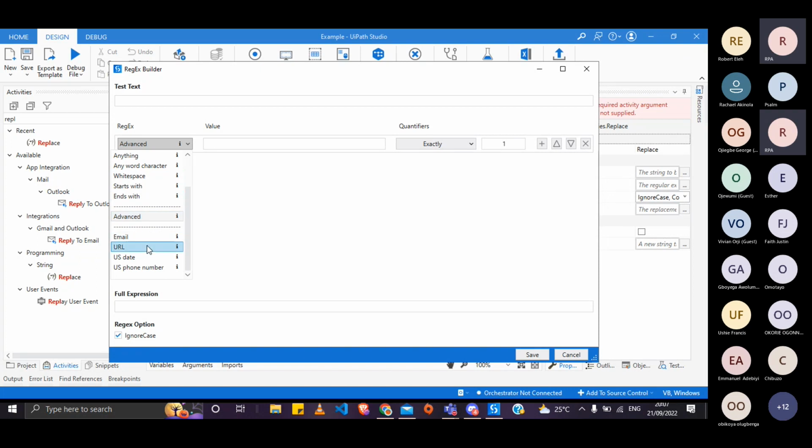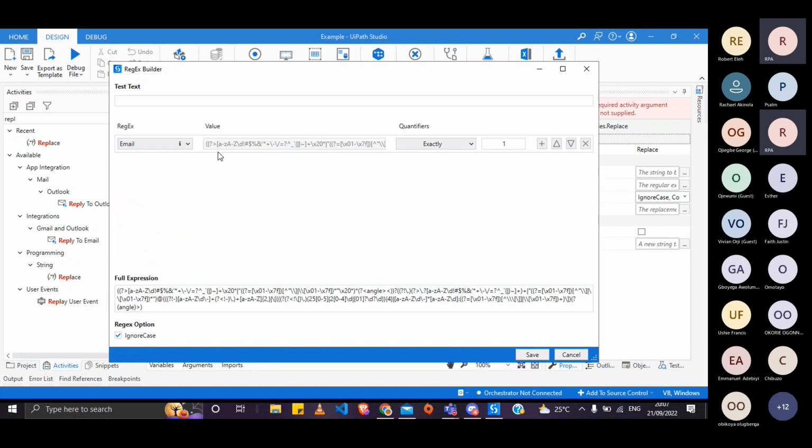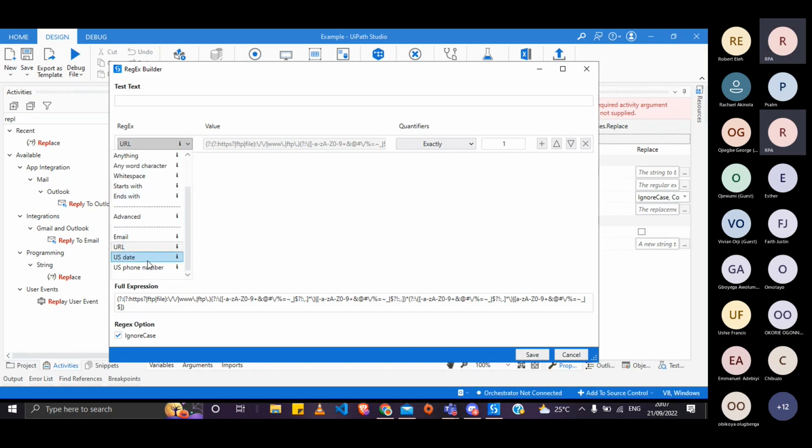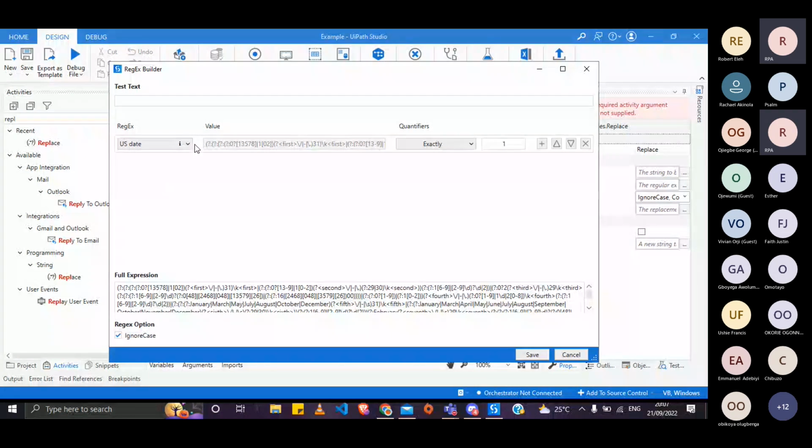And next we have the email. This is a custom regex for emails, so it allows us to check our test string and see if there's an email there. Then URL is for URLs, so websites and links. Then US dates, which are dates according to the US standard, and US phone numbers. Now we can use one or a combination of all these regex types in creating our own specific regular expressions.